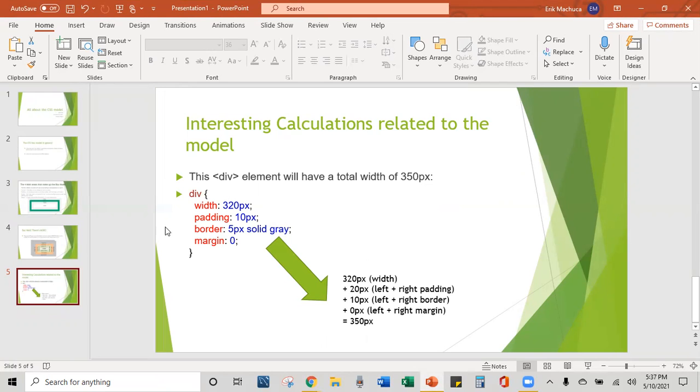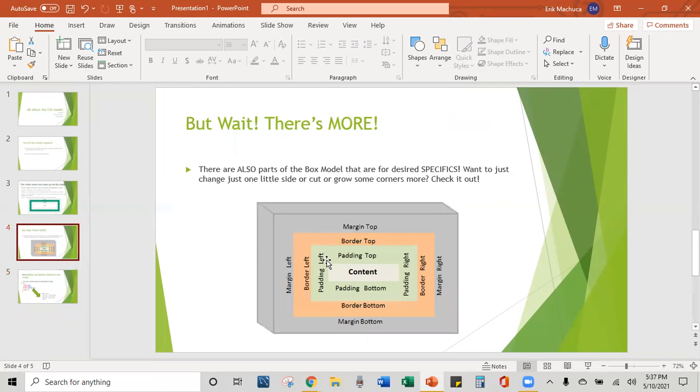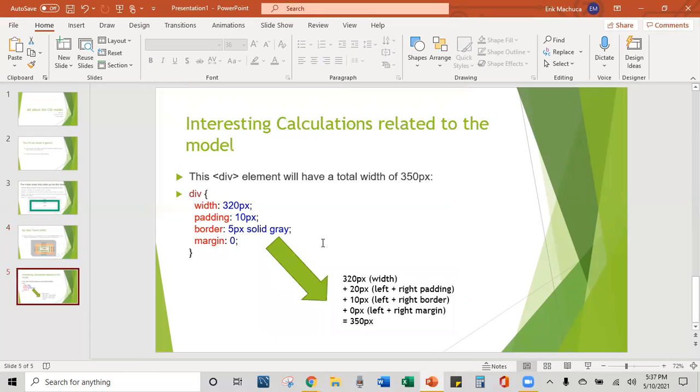So you don't have to be so specific unless you really want to be. You can define in the CSS border-top, padding-bottom, or margin-left. You have to say that specifically. But if you just want it in general, it is already done for you.